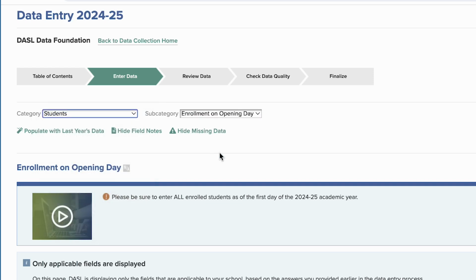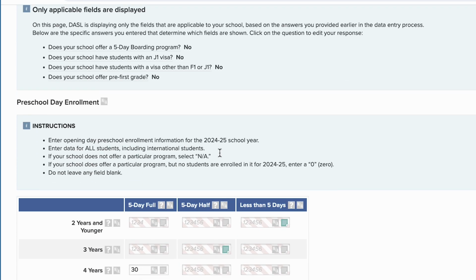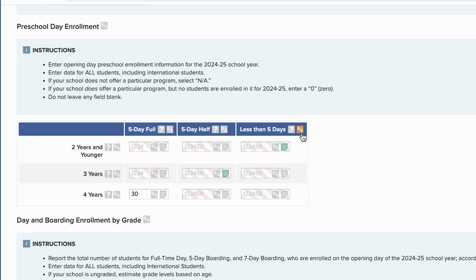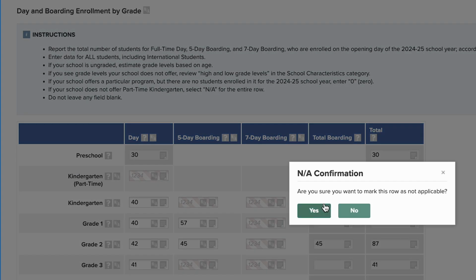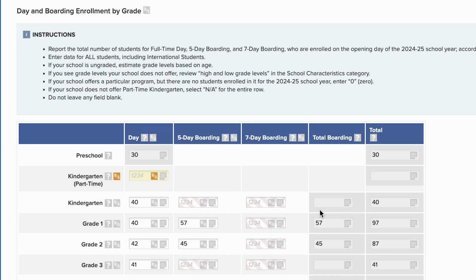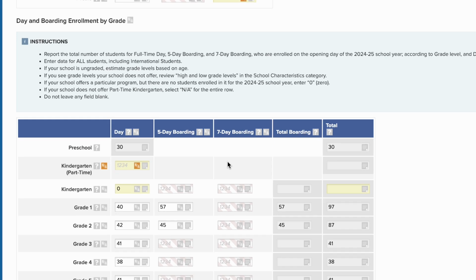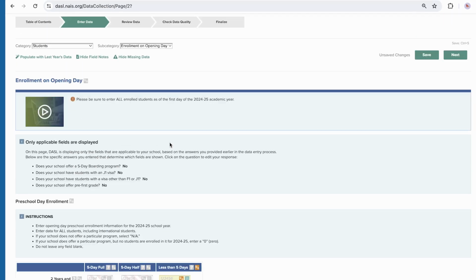If you don't have a grade level or a particular program group, click the NA button for that row or column, and all of those fields will be marked as not applicable and will be counted as complete for your school. If you do not have a grade level, use the NA button for the row. If you do have a program but no students enrolled in it, put a 0 in that cell. With these tools, you should be able to complete every cell in the subcategory. Don't leave any blanks.